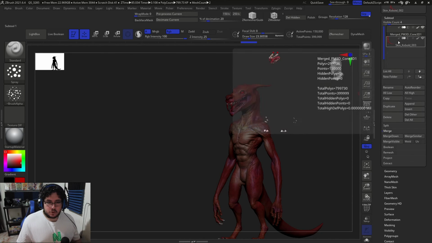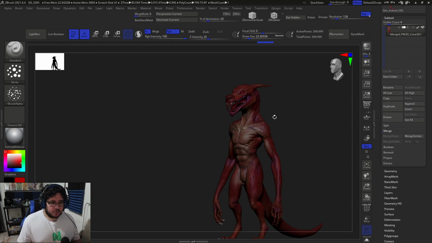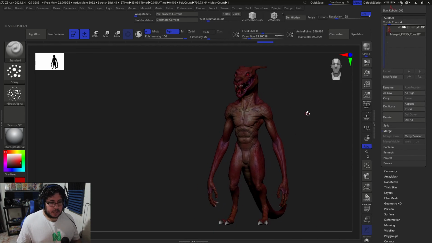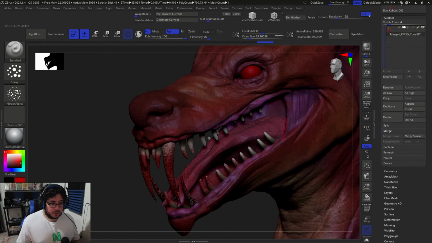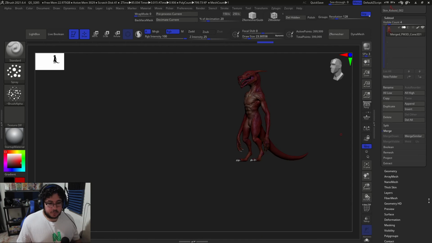The final thing I'm going to do is go here and say merge down. So there's just one single subtool. That way we don't have to export as many files. So this guy is ready. This guy is actually ready to be 3D printed as well. It's a little bit low on resolution. We can go a little bit higher, but this model could be 3D printed.